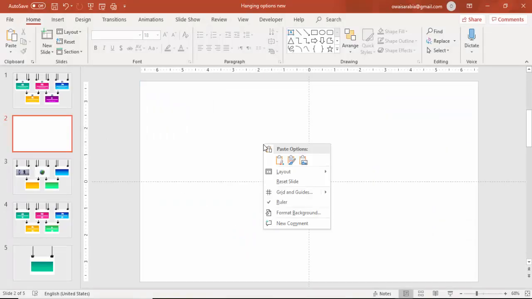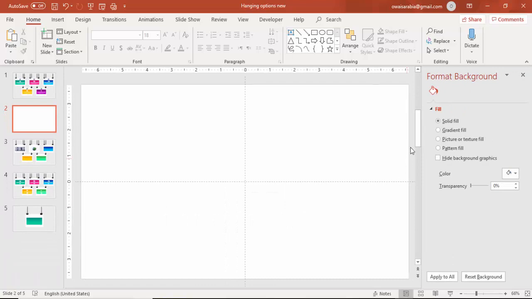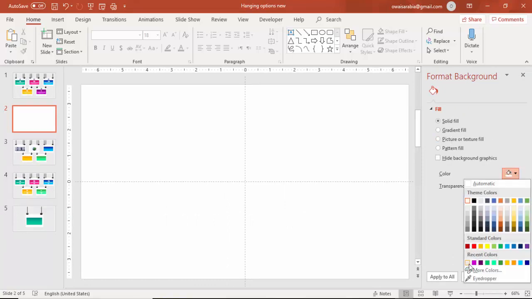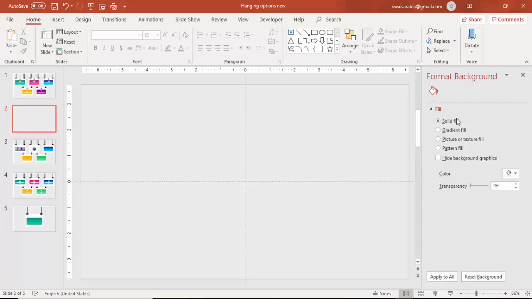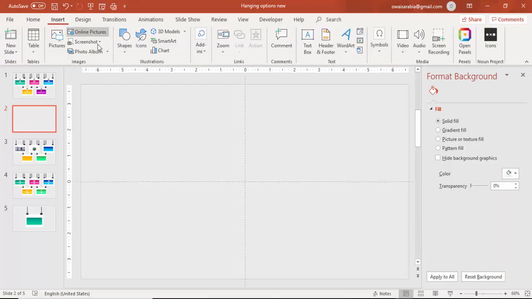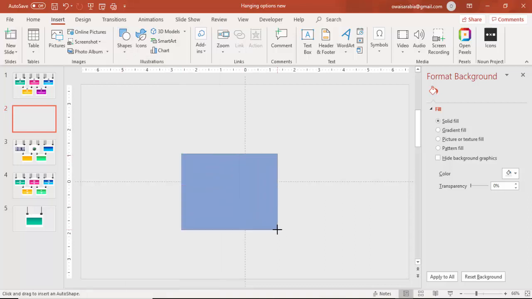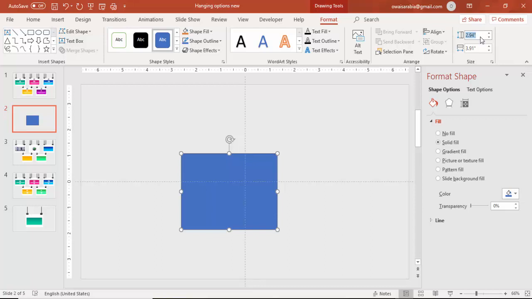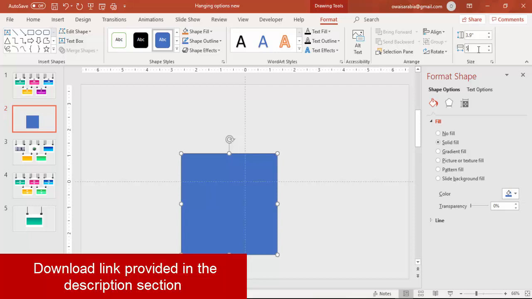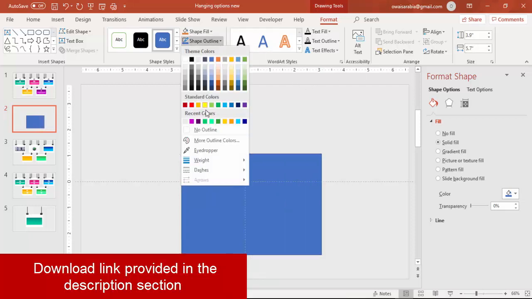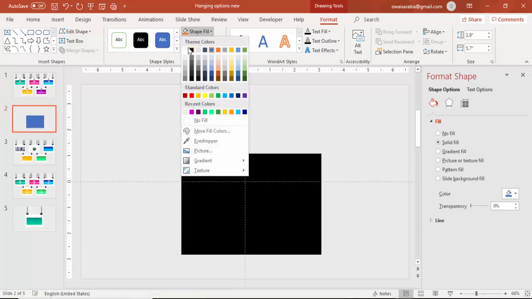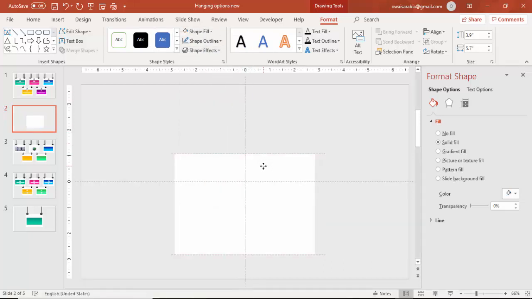Add a new slide. Right mouse click, go to format background and change the color to light gray color. Go to insert, shapes, select the rectangle, draw the rectangle and make the height as 3.89 and the width as 5.7. Make it no outline and make it a white color.